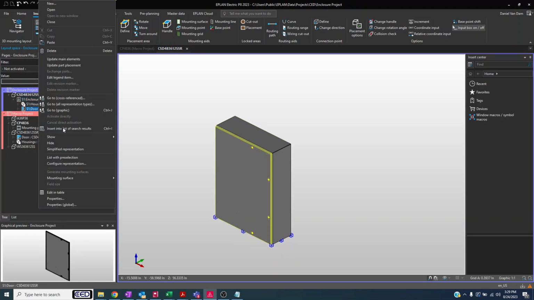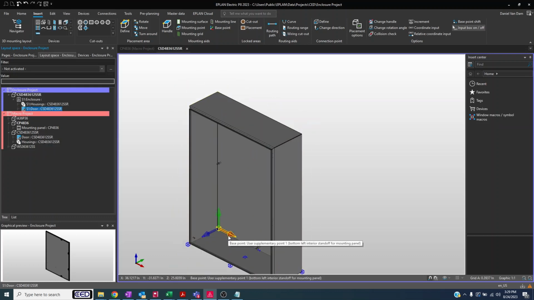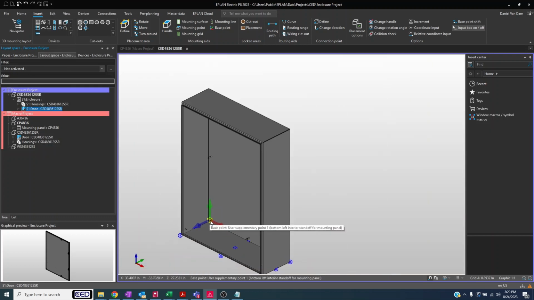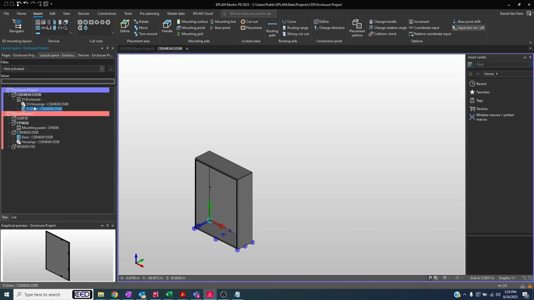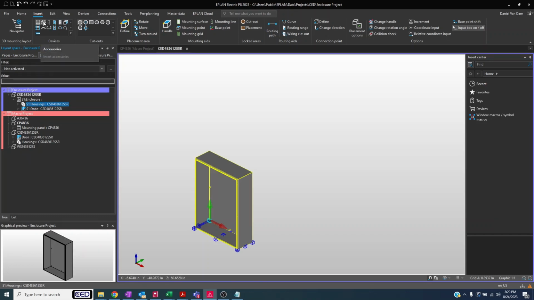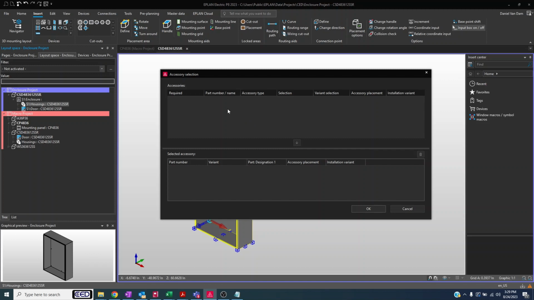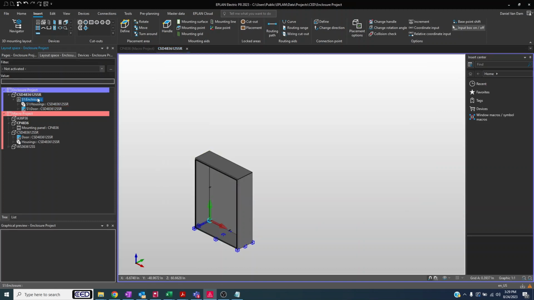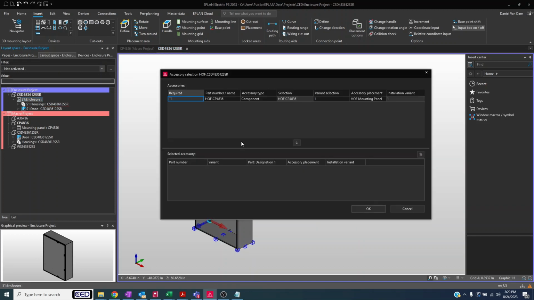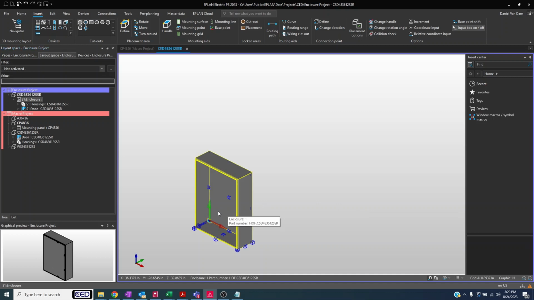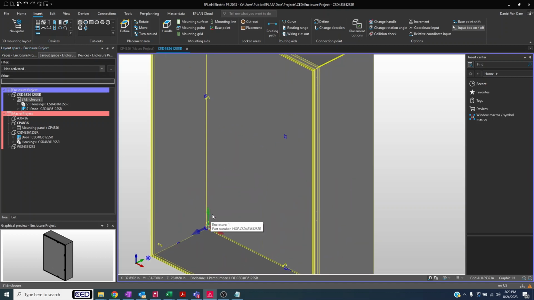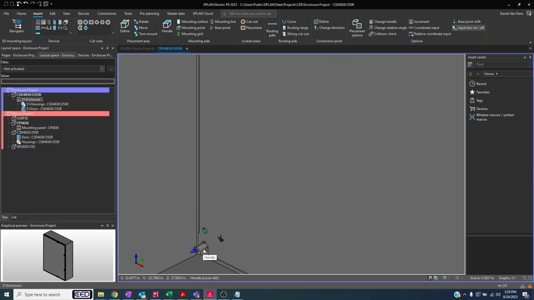So if I hide my door, I should see my housing, and I can see this is my base point. So now I'm going to come in here under housing. I'm going to choose accessories. Oops, maybe I need to choose the entire enclosure. Choose accessories. Here's my CP4836. I'm going to select it, it says it's going to use this Hoff mounting panel accessory placement. Click OK. And nothing happened. Oh, no.